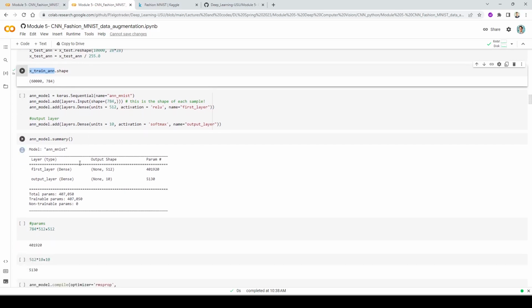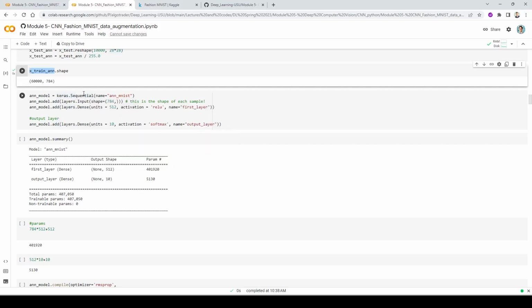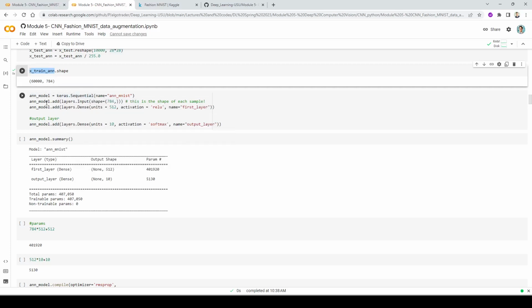So I'm going to go ahead and quickly use the sequential approach because we are not going to customize it or play around with it. We are just going to use it as a benchmark. So I'm going to use the sequential approach for the ANN model and our own functional API for the CNN model. So let's go ahead and build that.